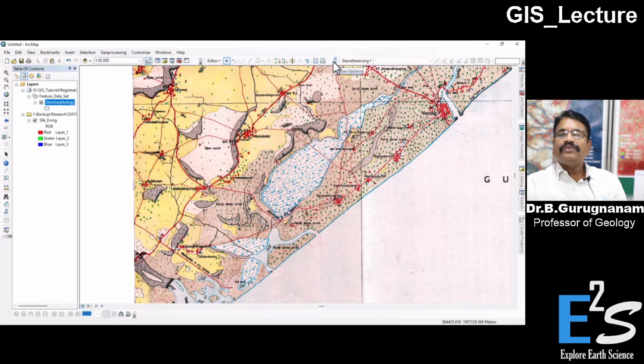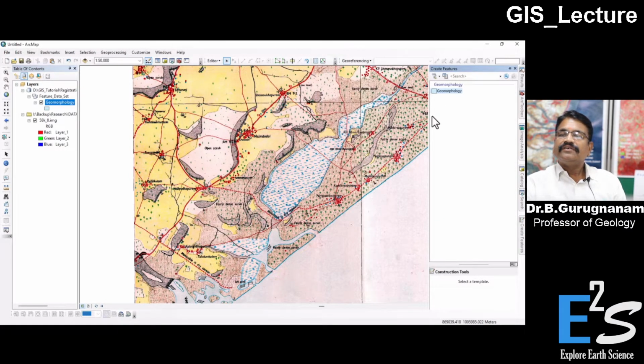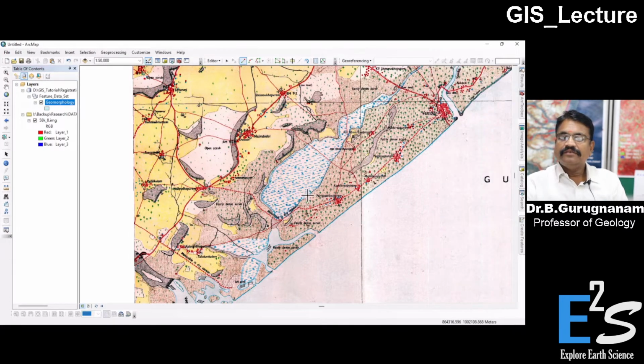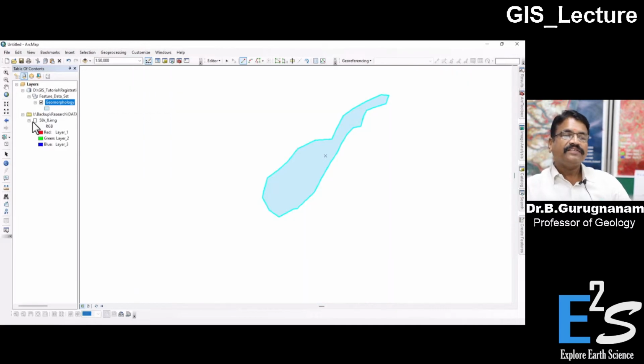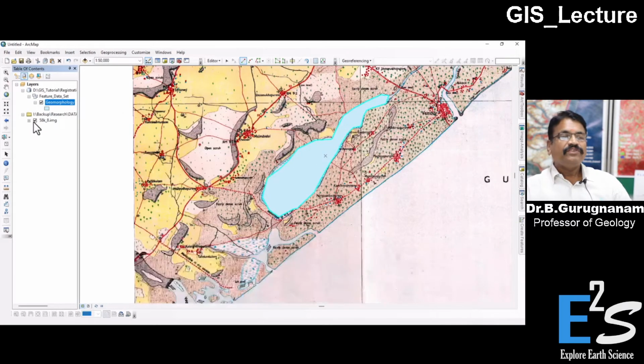Now we are going to do the digitization process and create a feature by clicking create feature, and you have to work with geomorphology. In the construction tool, we have to take the polygon feature. I have taken a polygon feature and I am just digitizing. You have to zoom to the maximum level and digitize perfectly. This is for practical purposes; I am just showing you how to digitize a water body. Now a polygon has come. Look at the polygon we have digitized.